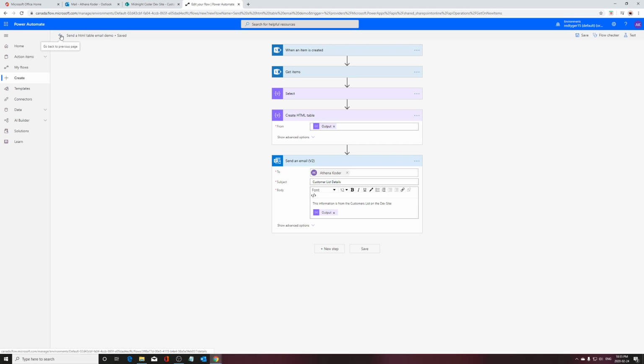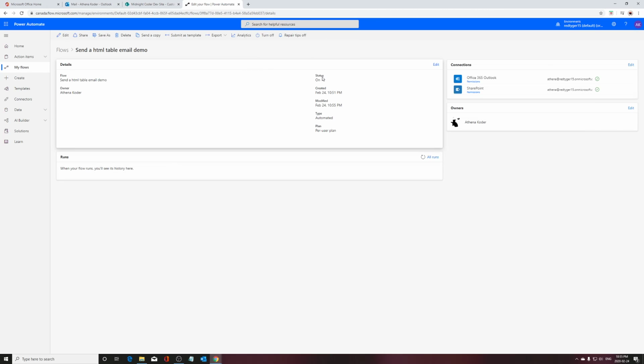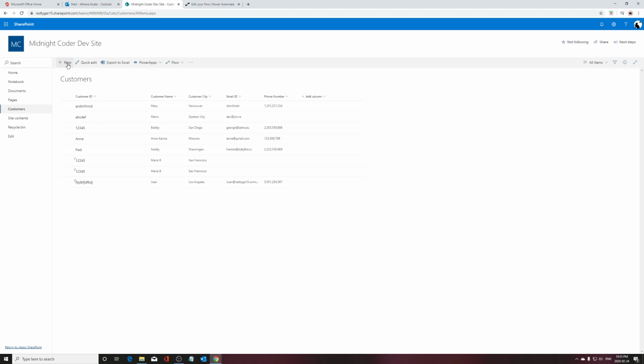As soon as it's saved, we'll go back to the previous page. Make sure that the status is on so that the flow will be triggered, and it's an automatic one, so we don't actually have to do anything other than create an item in the customer list. So that's what we'll do.